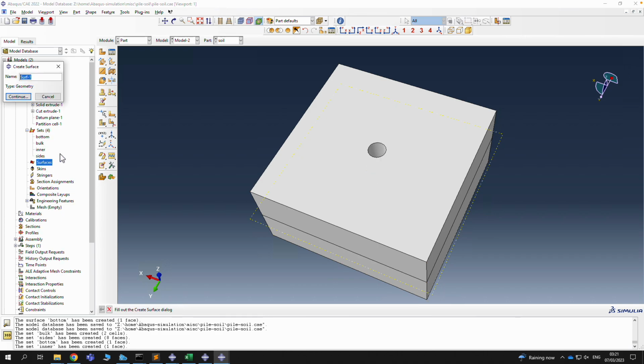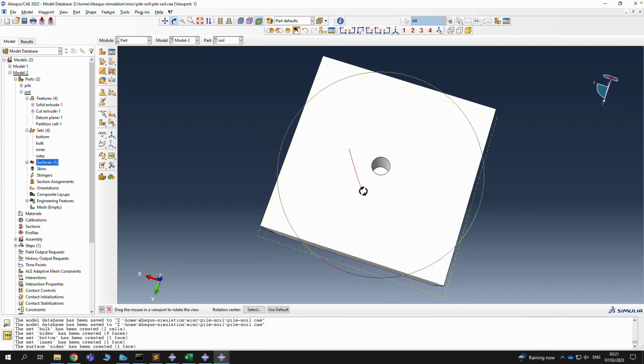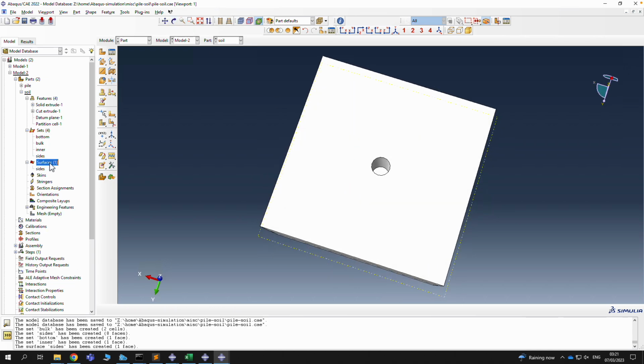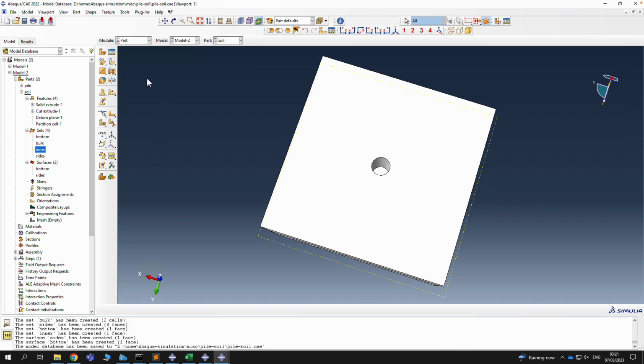Okay, we need a few surfaces. We'll name this surface, create this surface similar to the one in the pile. Okay, so we have this surface bottom and sides. And these sides are for the boundary conditions we will be using. Okay, we have now the part module ready.